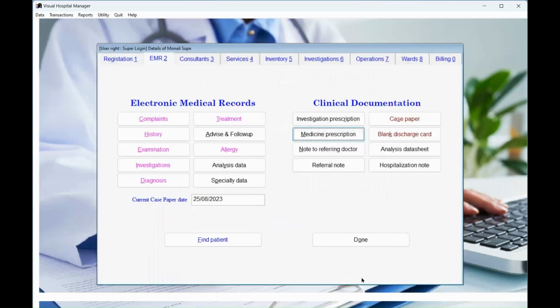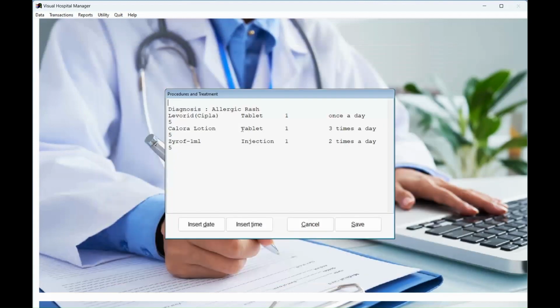Okay, so I have now prescribed medicine, so treatment has become pink. If I click on treatment and see, now these are the prescriptions that I have already prescribed to the patient.